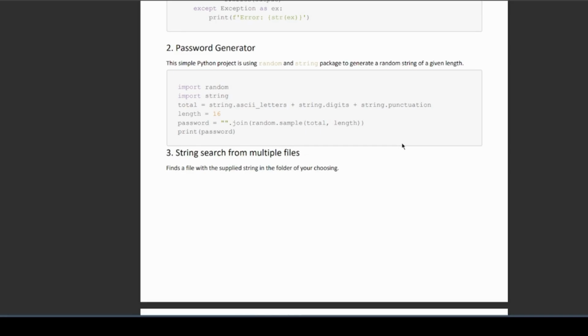A simple project using the random and string packages to generate a random string of a given length. Okay. Here we initially import the random and string standard libraries. Then we assign a variable as string ascii letters plus string digits and string punctuation. Here, we make the function: password is equal to join random choice, then we give the length as 16.